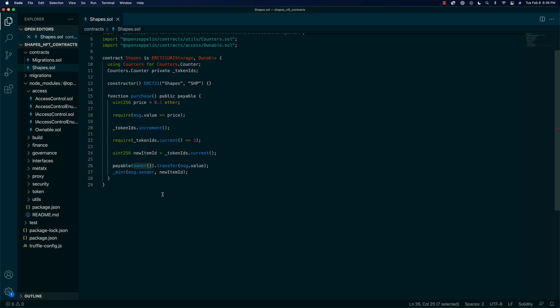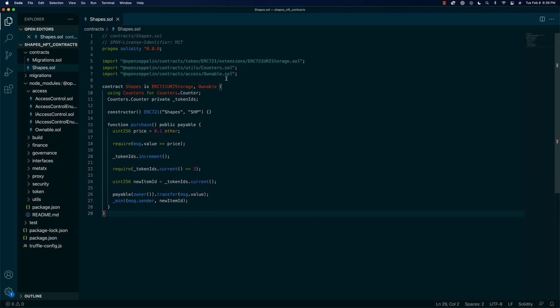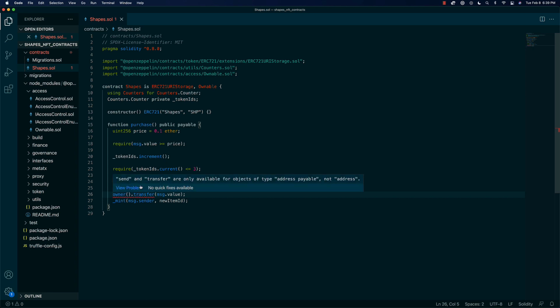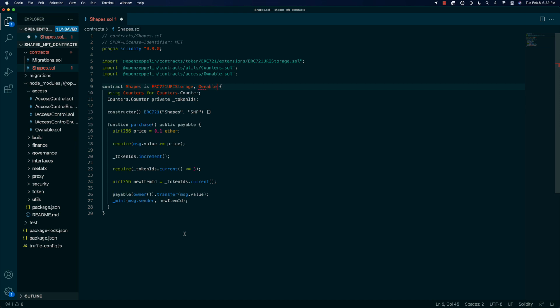But essentially what this is doing is returning a regular address, and then we're wrapping it in a payable function call, which converts it into something that can actually receive money. And then we're transferring this message.value. If that doesn't make sense, try to take this away and save. And it's going to say send and transfer are only available for objects of type address payable, not address. So essentially what we have done is just set that up so that it's actually able to receive funds.